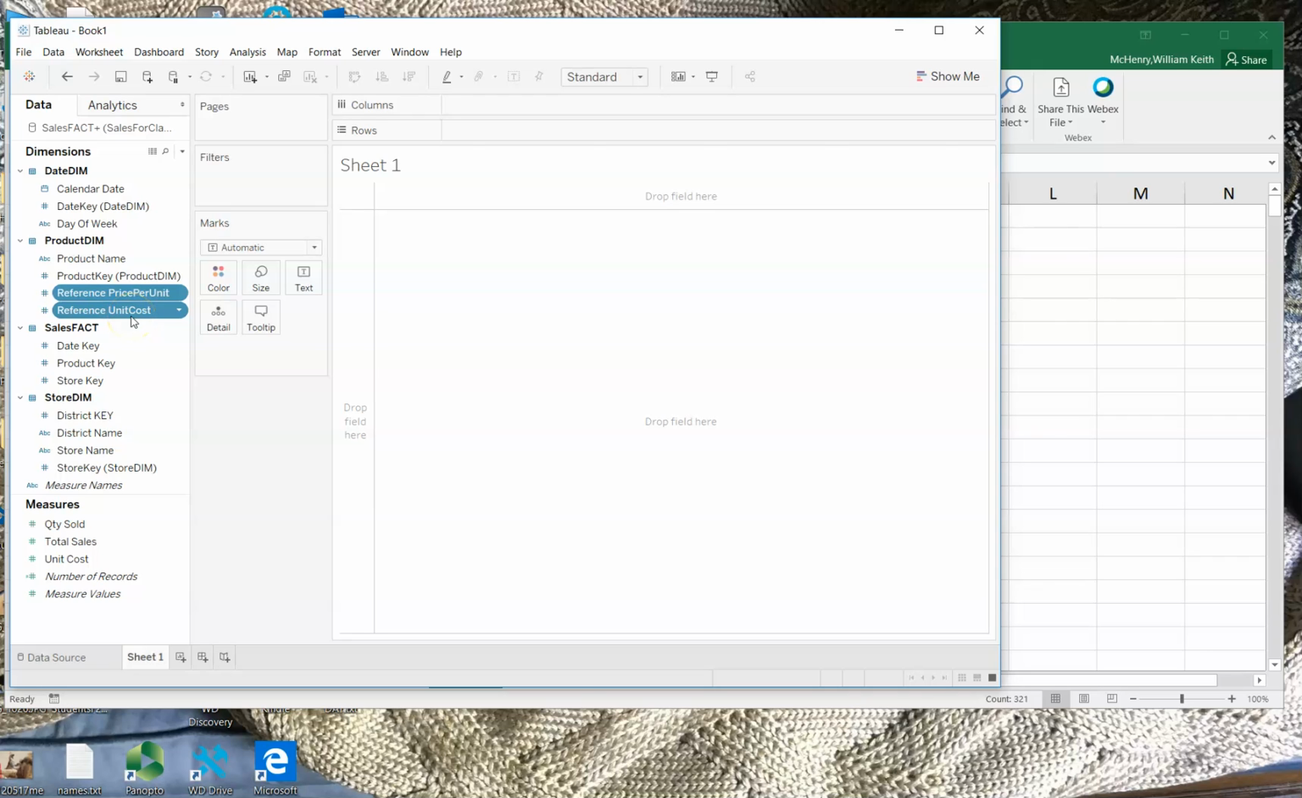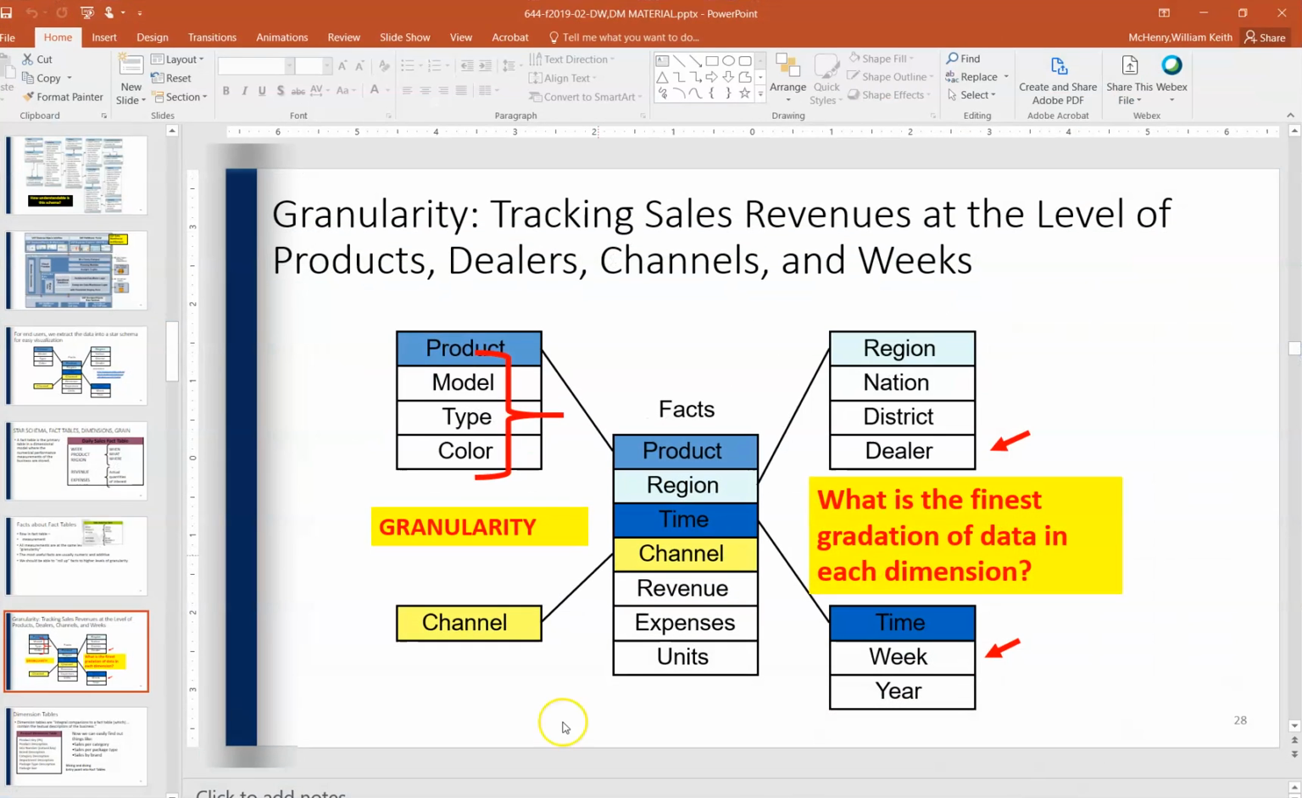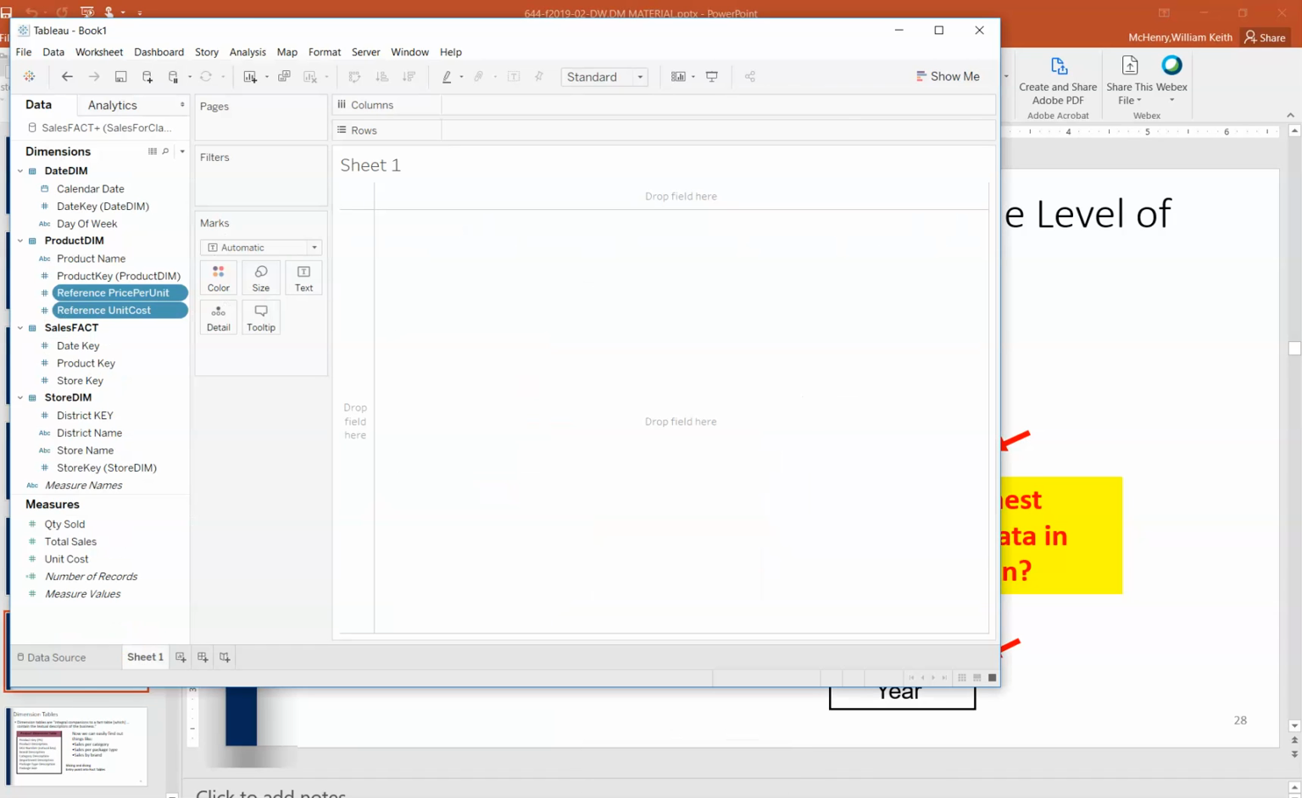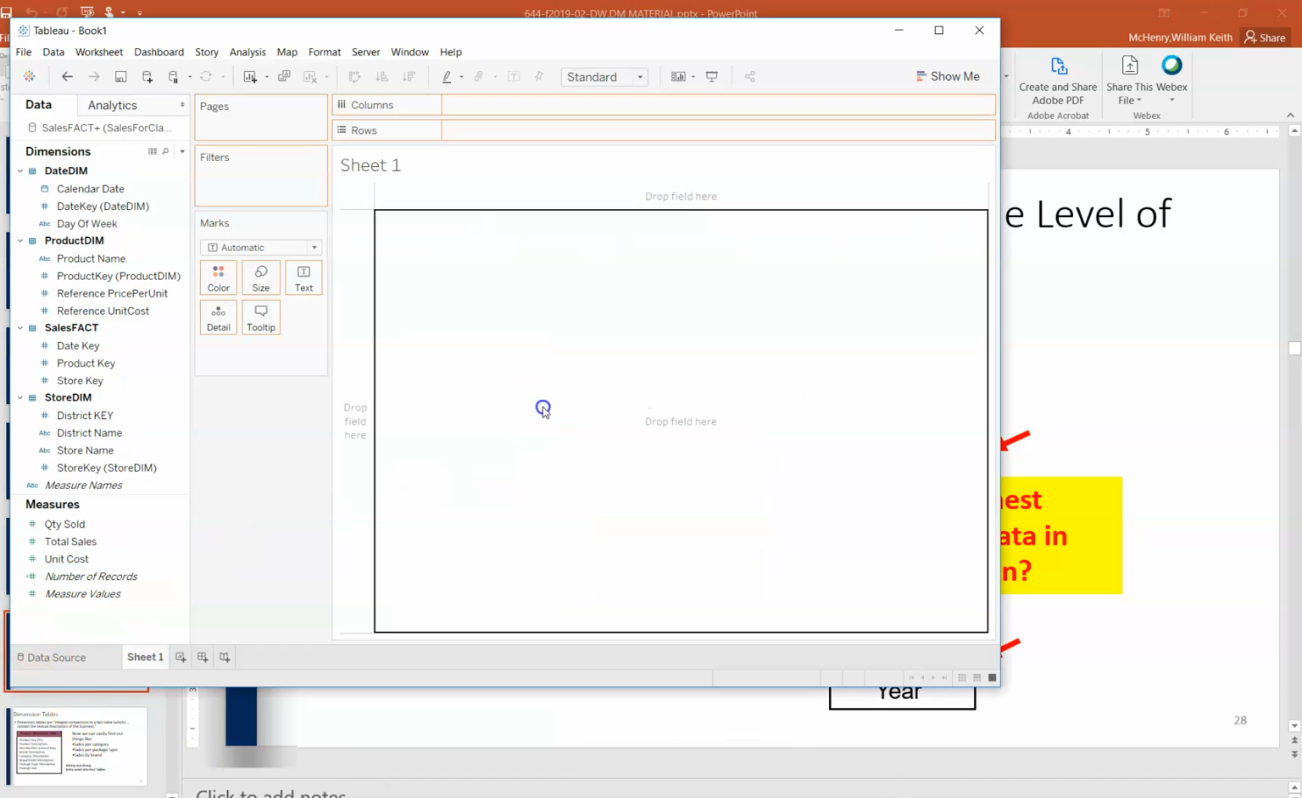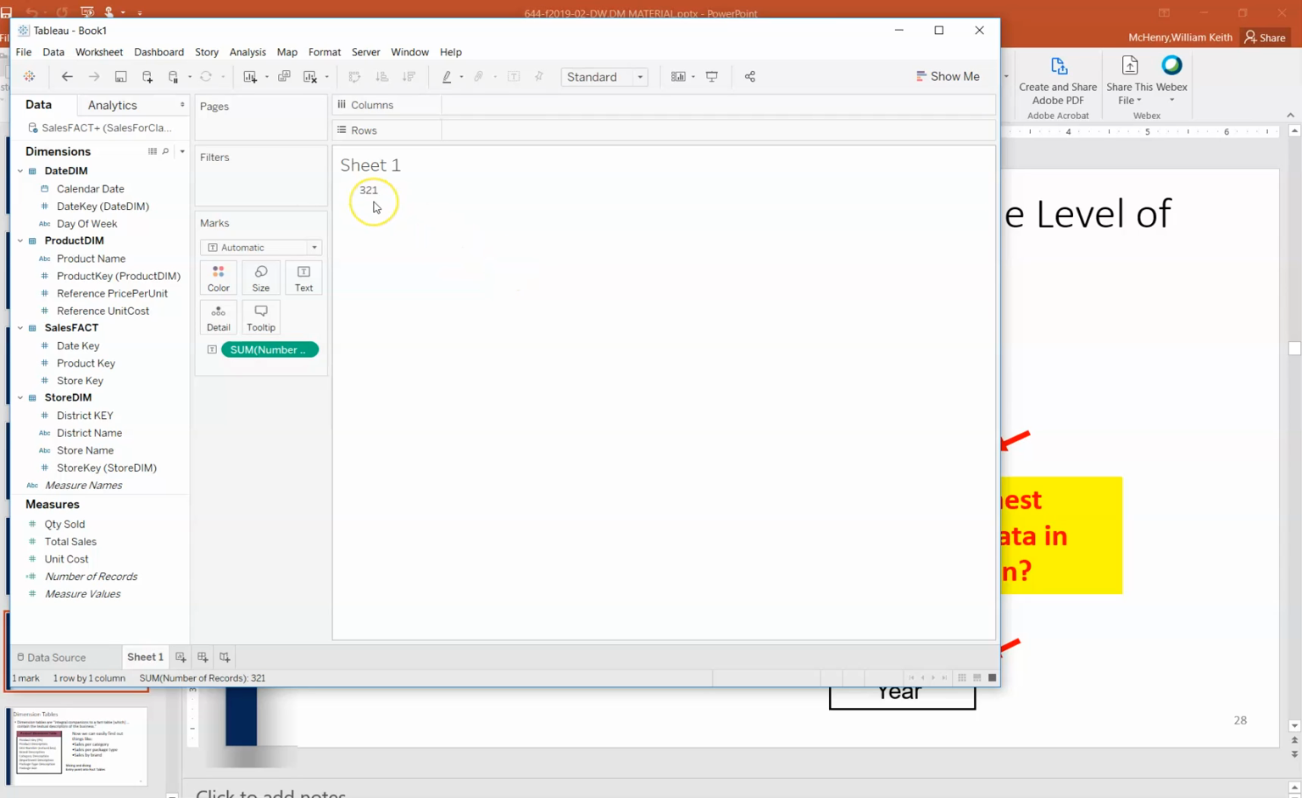Their color is blue instead of green, although the underlying data type is still numeric, so you can still use them in numeric calculations if you want to. And so here are our three measures that we're going to be analyzing in this star. So what is the granularity of the data that I've just put in this star? Let's go back and look at our definition again, the finest gradation of data in each dimension. And how can I find that out in Tableau? Go back to Tableau, and if I drag over the number of records here, I'll see that it tells me that there are 321 records that I've imported.